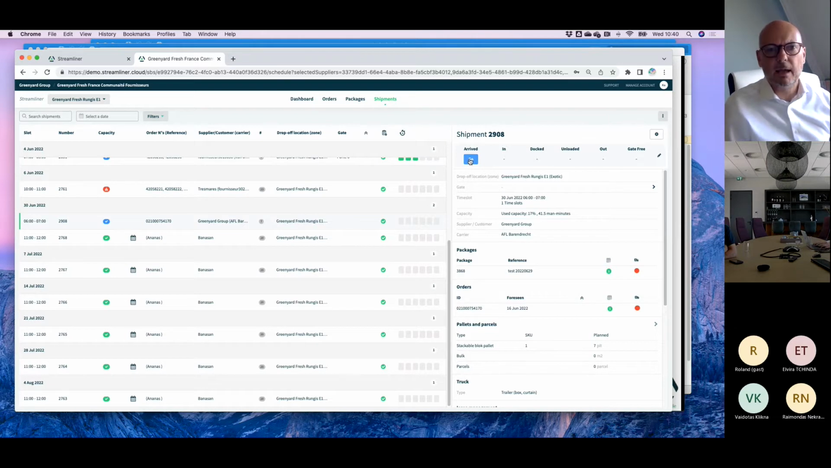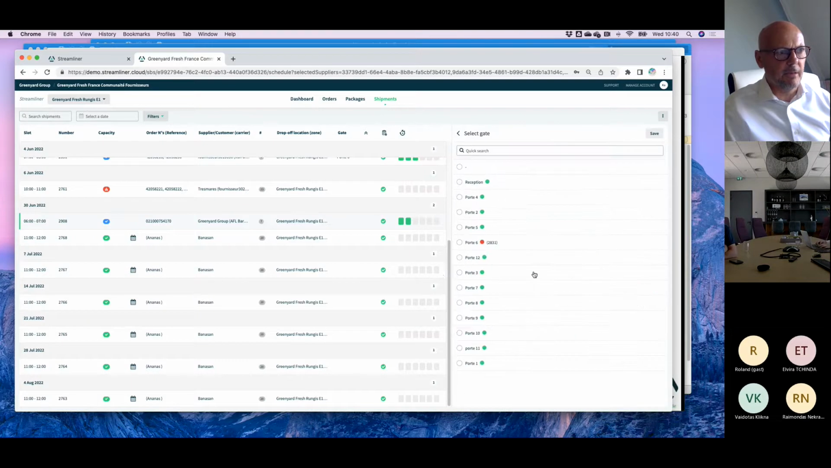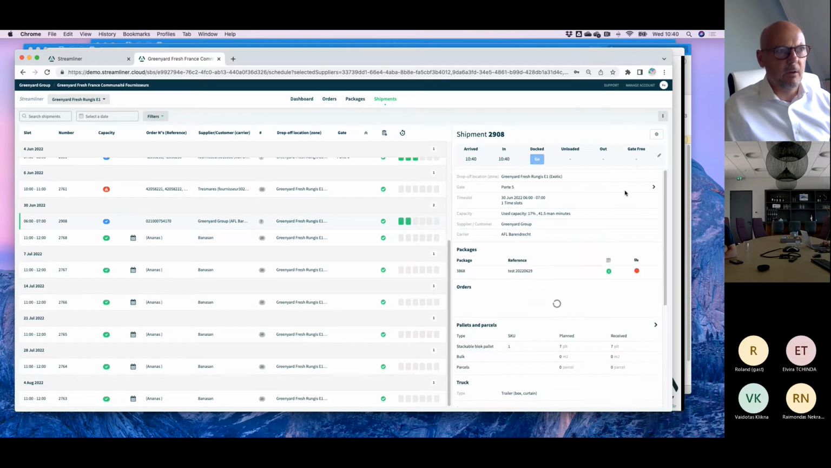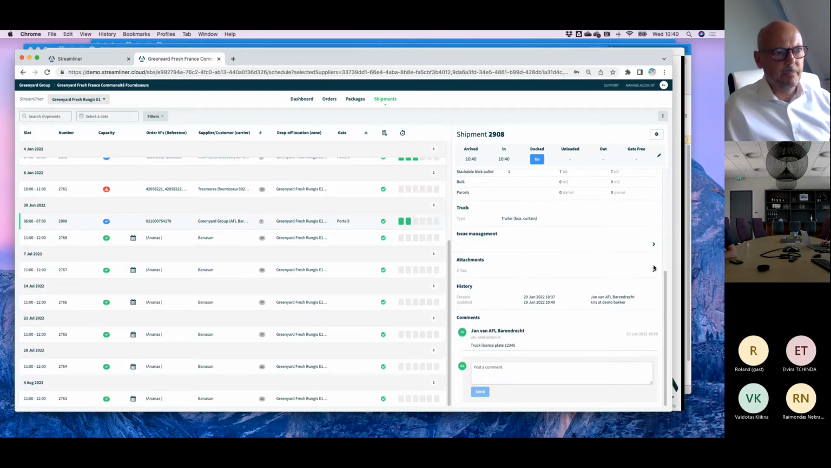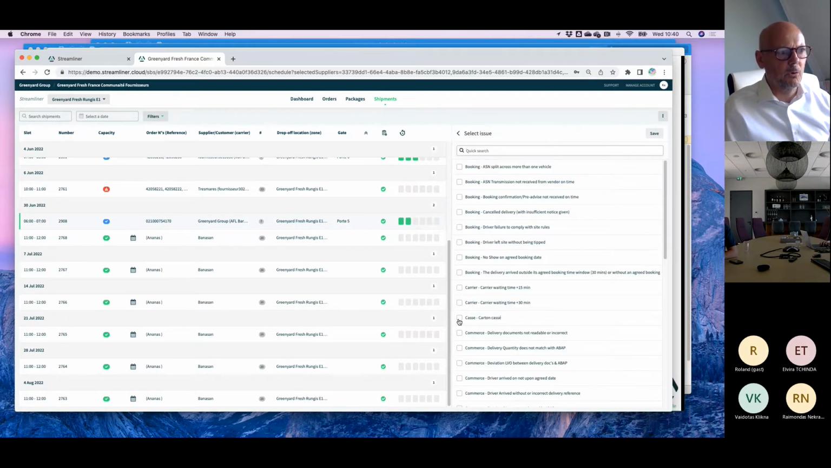So you will be able to see, the truck has arrived and is now docked, fine. They can even give a gate number. They can say, okay, we put him at gate number 5. So you can basically see, they're now discharging. While they are discharging, they can, what we call, add issues and share documents. Issues are predefined, and we still need to define together with Greenyard France that list of predefined problems. Like, for example, they're discharging and they might say, carton cassé, a broken carton.